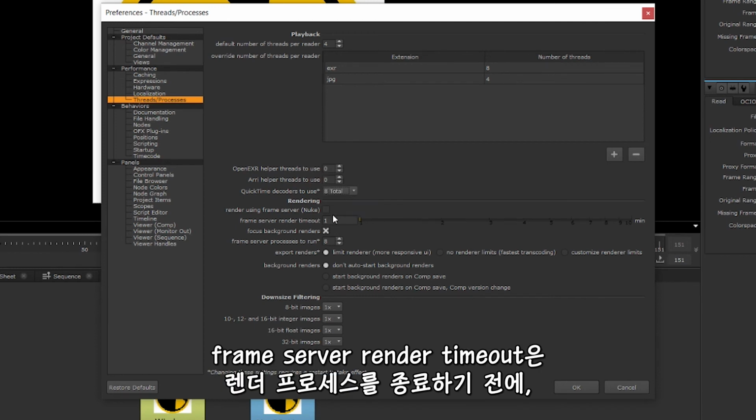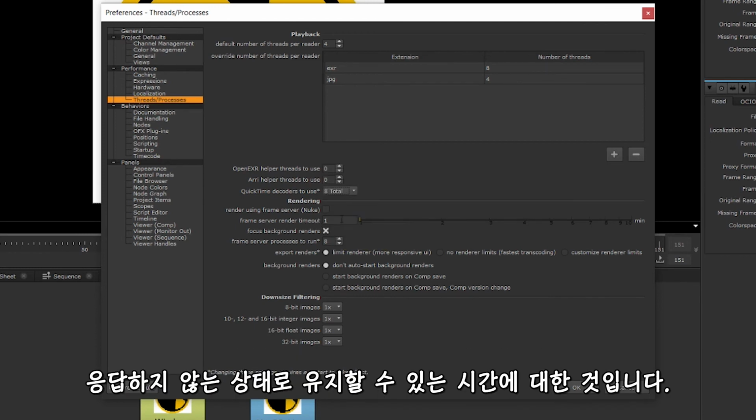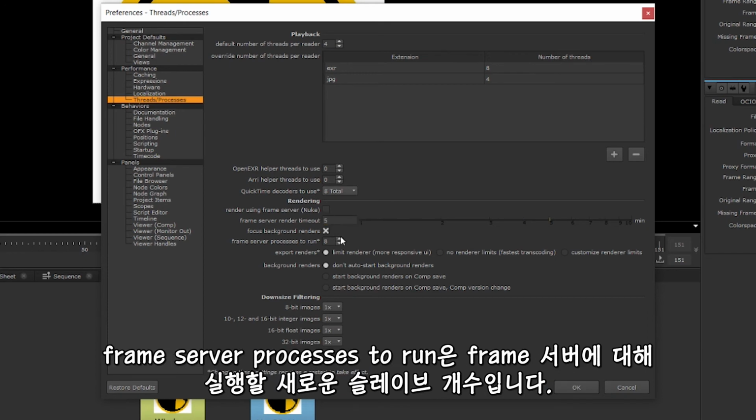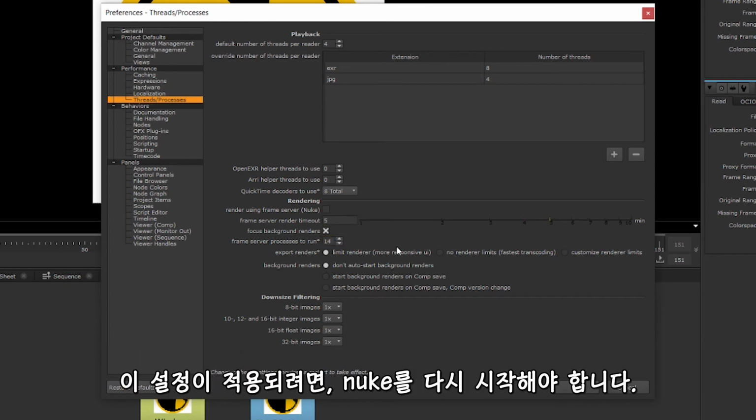Frameserver render timeout. This allows you to increase the number of minutes a render process can stay unresponsive before ending. If you're experiencing render application timed out messages with process-heavy scripts, you can try increasing this value. Frameserver processes to run. Set the number of slave Nuke processes to run for the frameserver. Note you must restart Nuke for this setting to take effect.